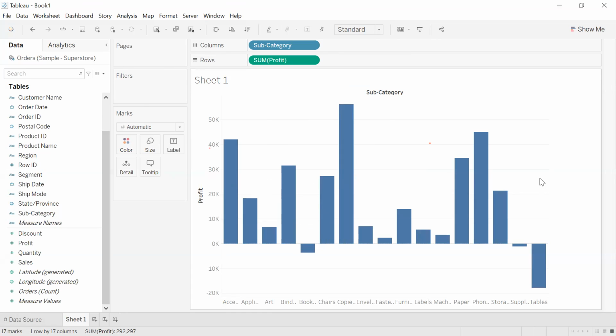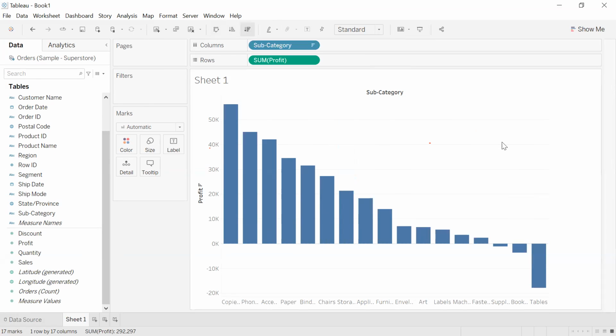I want to give the sorting. Here you have the options, sorted ascending and descending. I want to do the descending. If you see now, how neatly it came in descending order. What is there here? It is in the minus. Profit should not always be positive, right? There will be a loss. That's why it's showing the minus also.